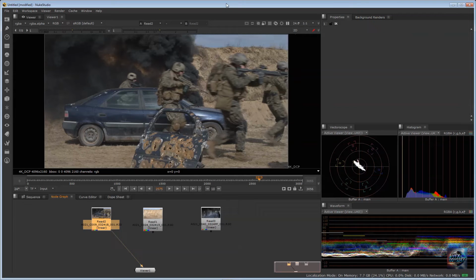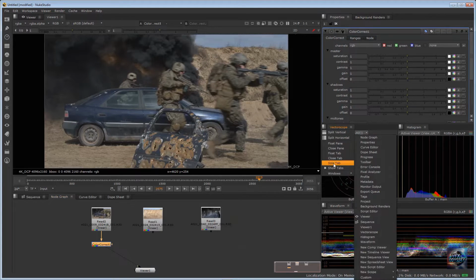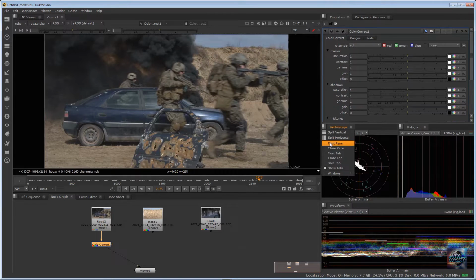Color correct node in Nuke. How does that work? We're going to add one to see how it works. So, color correct. Now this is one of the most used nodes, and in this case I am going to close all of these except the waveform, because you get the point, right? You get how this stuff works.